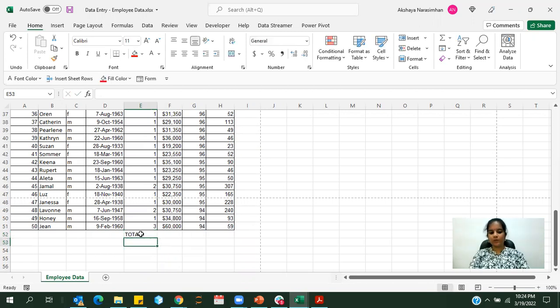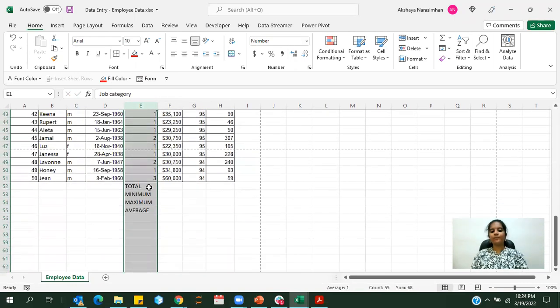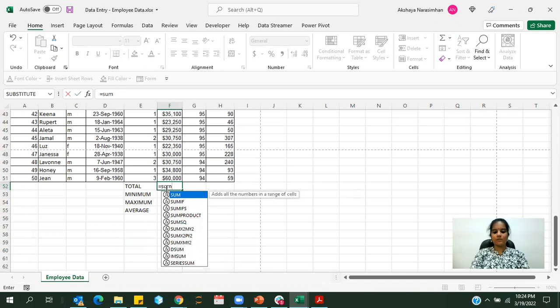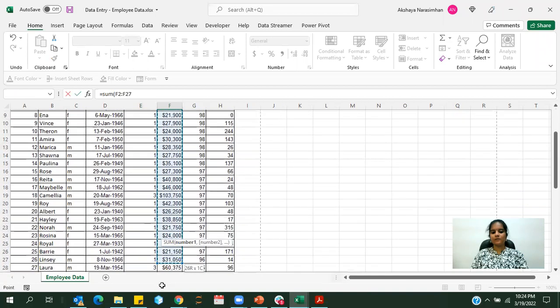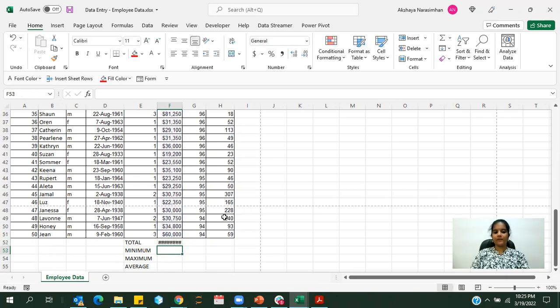or type here total, minimum, maximum, average. Okay, so we are going to find the total of all the salary. So we're going to do a vertical total this time. Okay, so that is why below this job category column, I asked you to write these small headings. Okay, so over here is equal to sum, open bracket, select from here till 60,000, close bracket, enter.